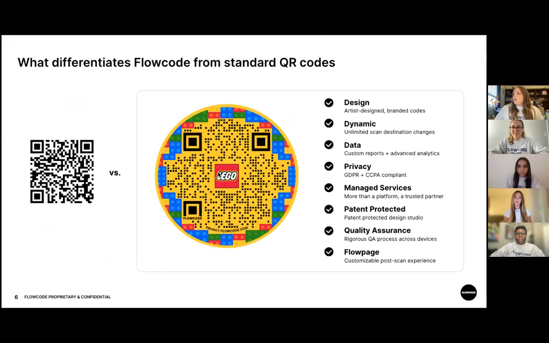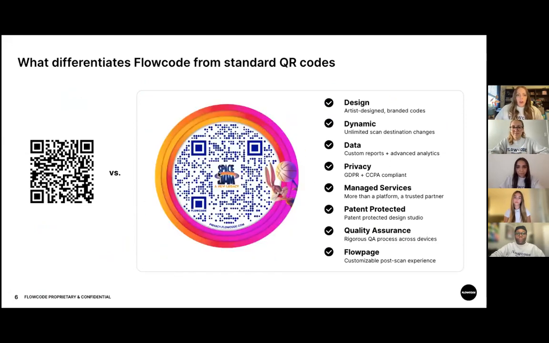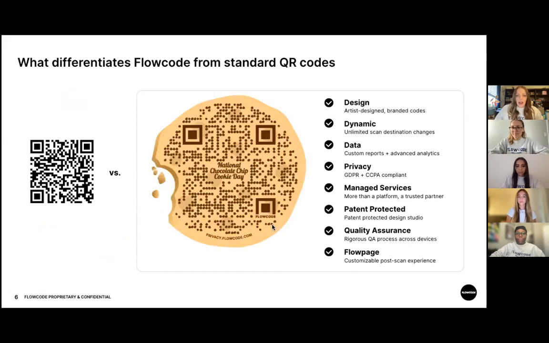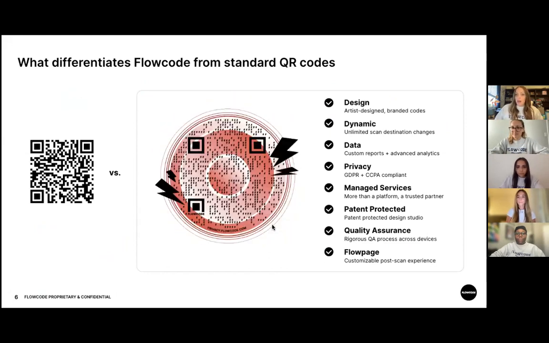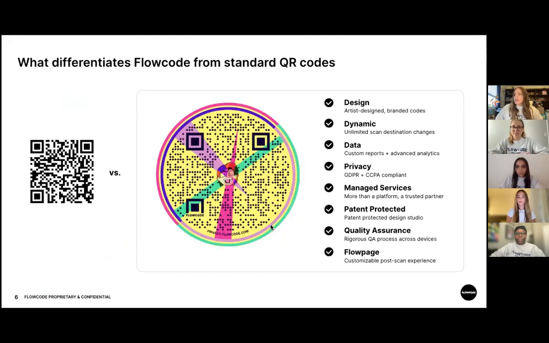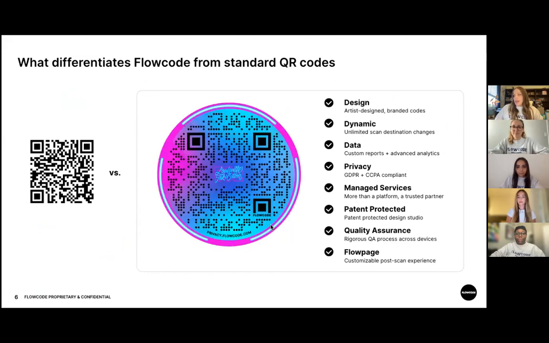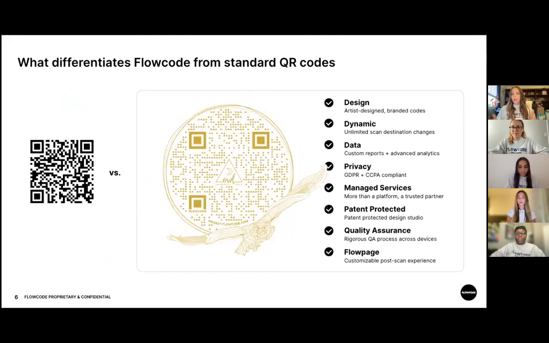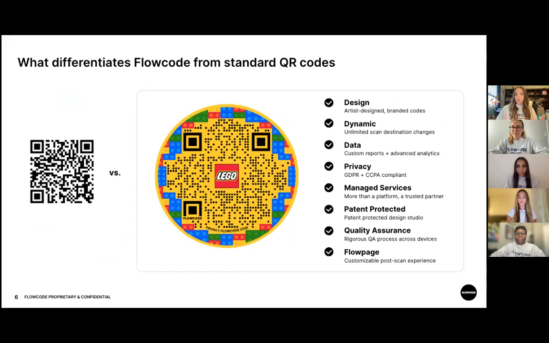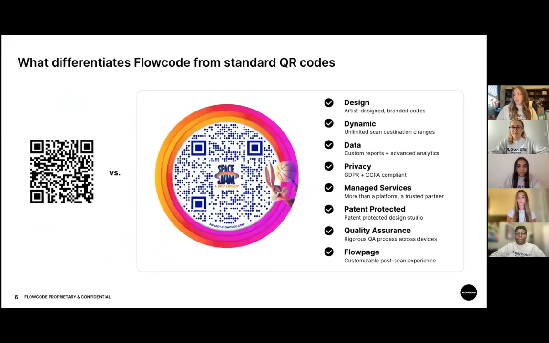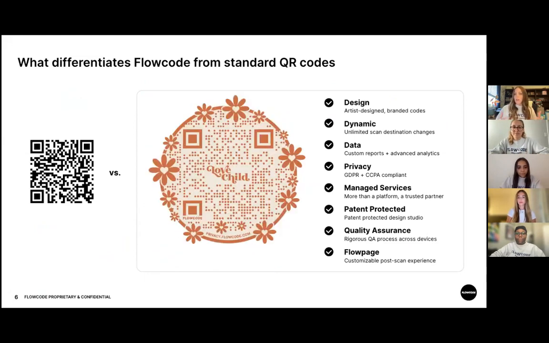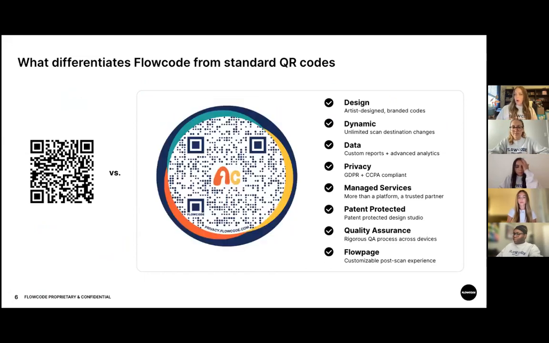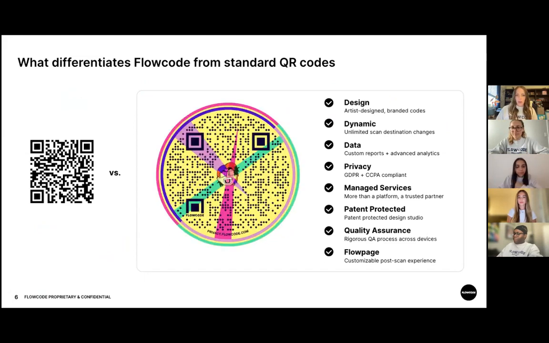So what differentiates Flowcode from the standard QR code? First of all, as you guys can see here, our codes are really highly designed. It really is one of our biggest differentiators because we have a whole team that's dedicated to QR design. We really lead with that. And we're the only QR code that implements brand and logo in such a highly designed way. So if you're working in a big school, a small school, but you have a logo and you really want it represented on your QR code, then we're definitely the platform for you.